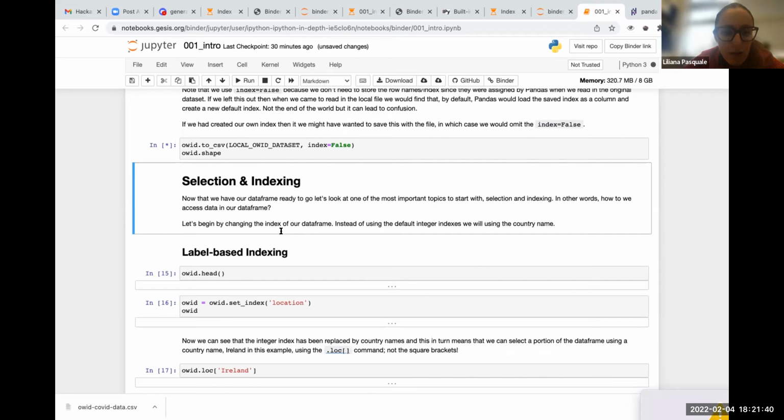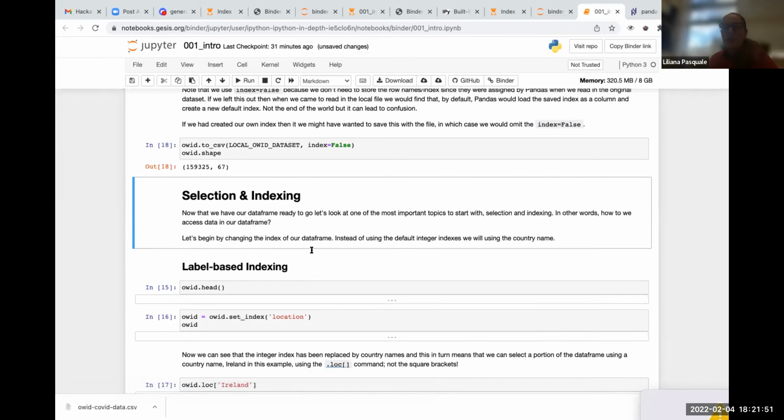Okay, so now we are going to move to another topic, and the topic is the selection and the indexing of the file. It took some time to generate an output, but eventually it does generate an output. So that means that we want to extract a specific piece of information we are interested in from this data set. And we also want to be able to change the index that is used to identify each row.